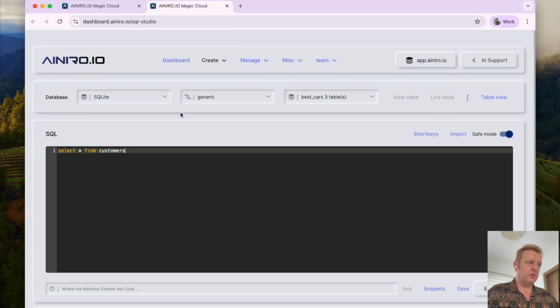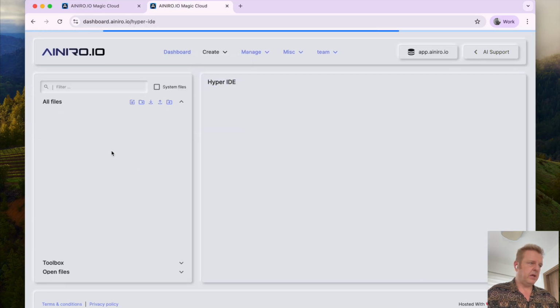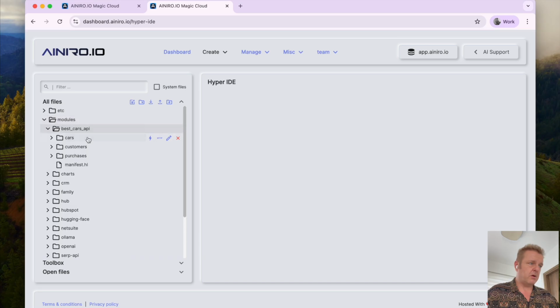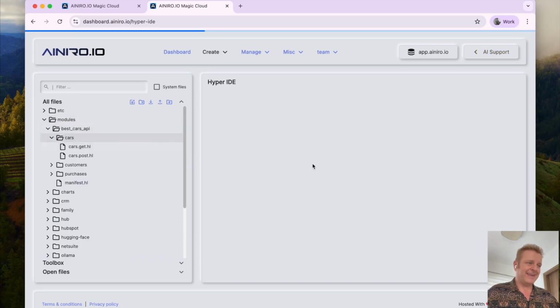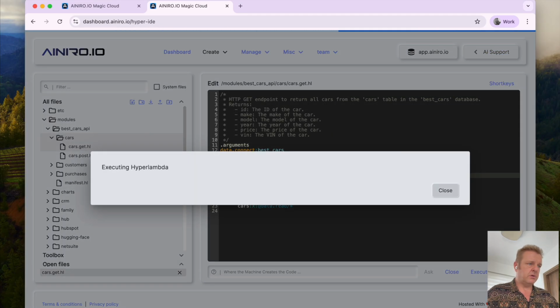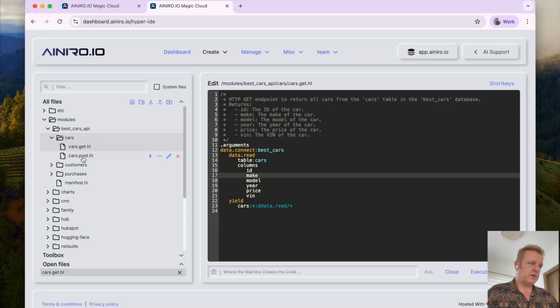Now let's go and have a look at what the system actually created for me. HyperID, modules, best cars API, cars get. Let's see if it works. It works, it returns cars. Let's post the car.